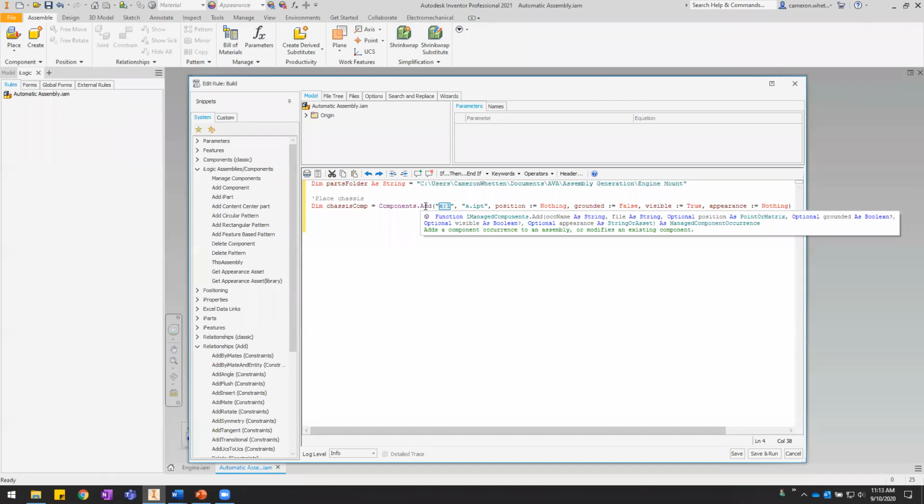The file is the next argument. Then after that is going to be our position. If we want to have it be placed in a specific spot, we can give it a matrix or a point so it knows where to place it. You can also set whether it's grounded, whether it's visible, and you can give it an appearance asset name if we want to set it to a certain color or something.